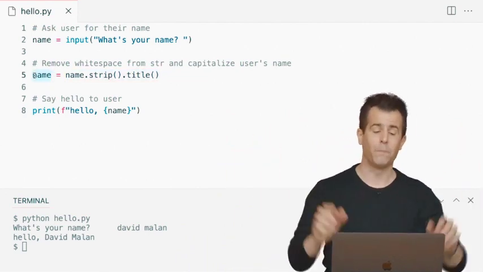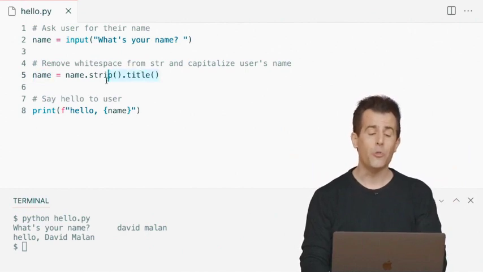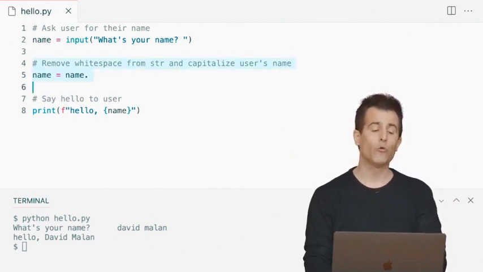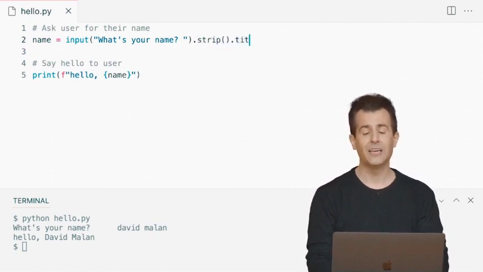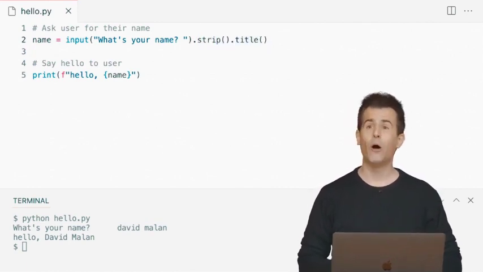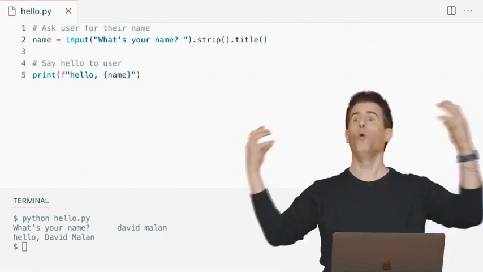And you know what? I can take this even one step further. Why don't we go ahead and do this if we want? Let me get rid of all that, and let me just do strip and title all on that first line. And now we've gone from like 8 lines of code to 4.